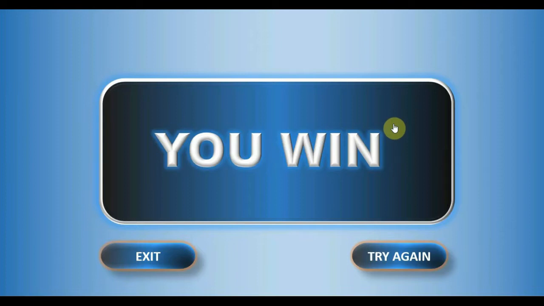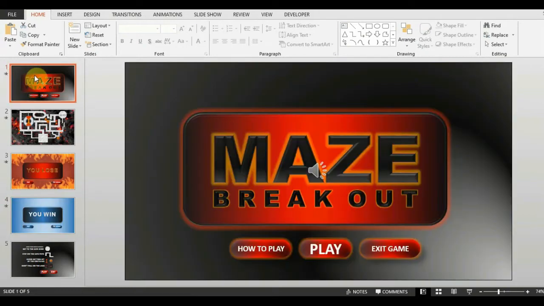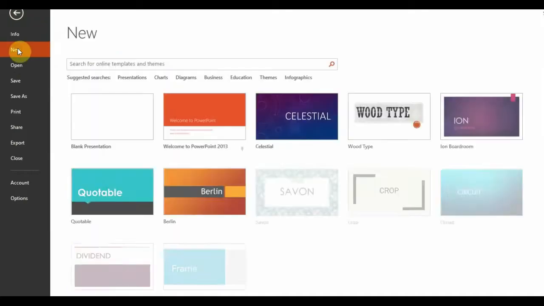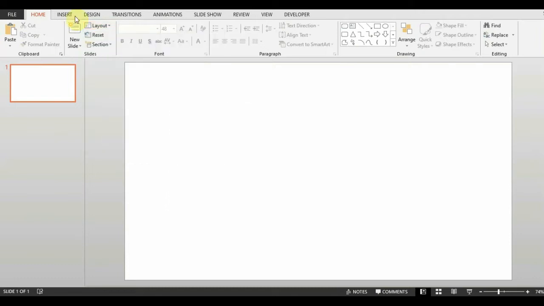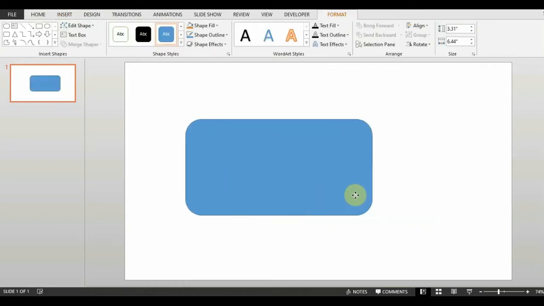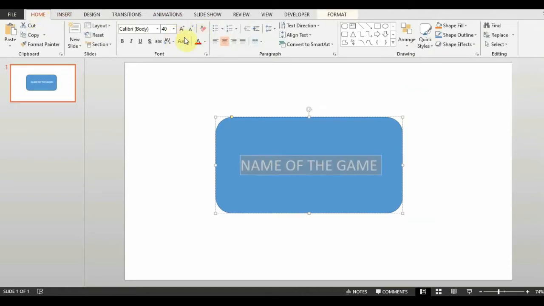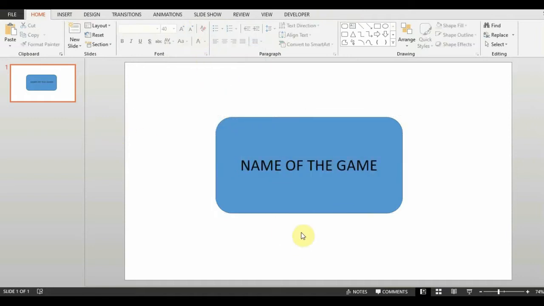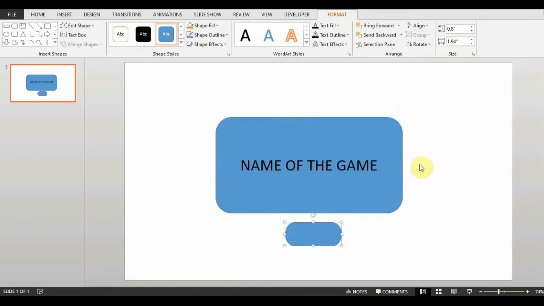Now it's time to show you how I made this game. Starting off with a blank layout, we go ahead and insert a shape where we type in the name of the game. And using any shape, make 3 buttons for play, exit, and how to play.